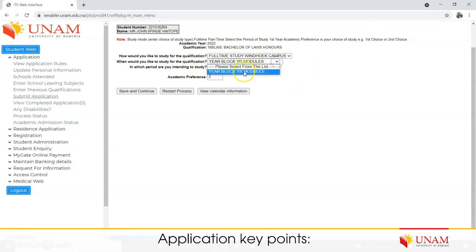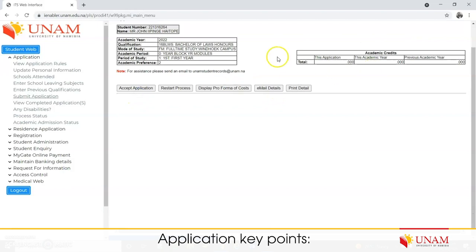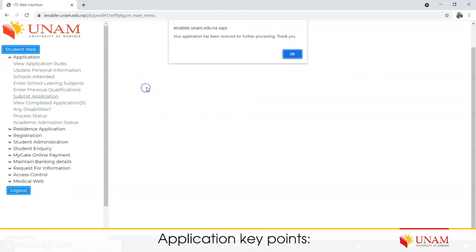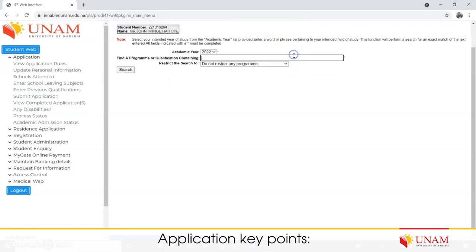Then it will tell me the year block. I would like to come study the first year, and this will be my second option. You can't have two first options or two second options. So in my case, it's second option. I'm happy, I save and continue. Again, I just verify and make sure that it's correct. If not, you can restart the process. If you are happy, you accept the application. It's been received by the relevant officers. Click OK.